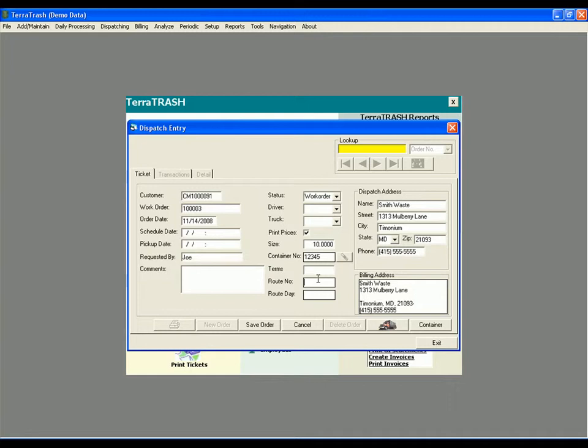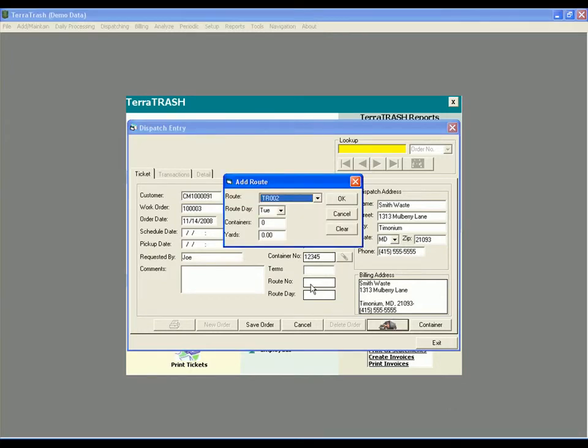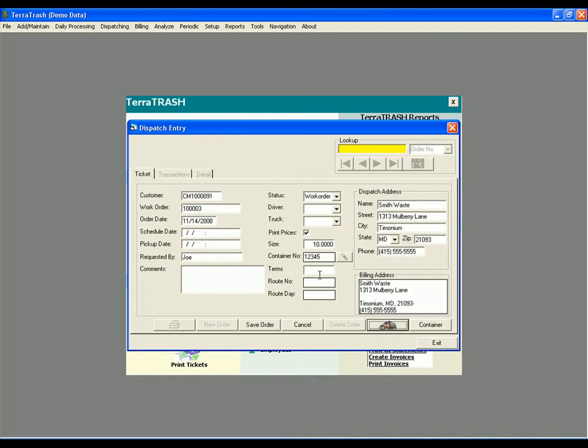Similarly, route number and route day will be used if you assign a route to this work order. To do this, simply click the button at the bottom of the screen that looks like a truck, then select the route you want to assign from the pop-up window. Terms is where you enter in the terms in which they should pay. So for example, net 30.